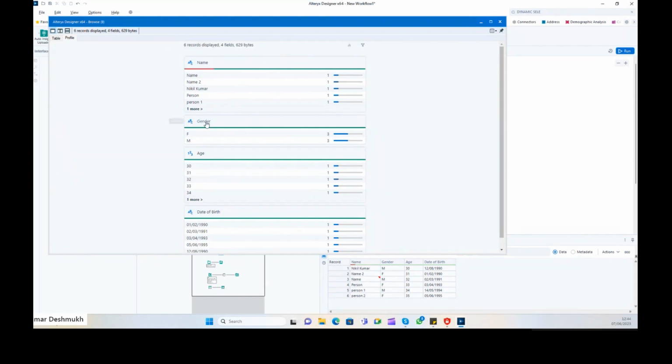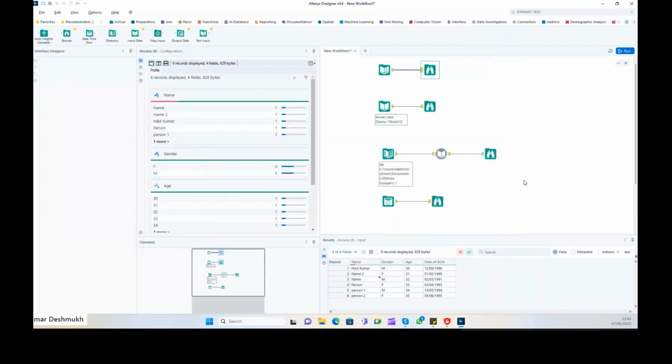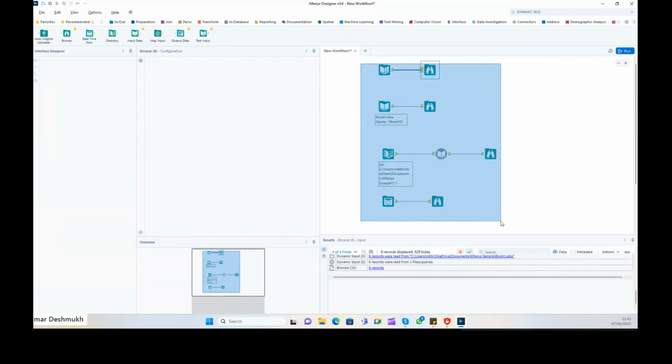So name is a column, gender is a column, it's a text data type, string data type. Age is a column, it is a numeric data type. Date of birth is a column. Currently it is in text type, but if you are doing some operation on the date column, which is a date type, we would need to change the format of the date to the format which is understood by Alteryx. That is the YYYYMMDD format.